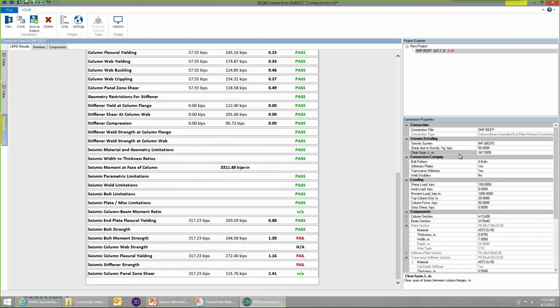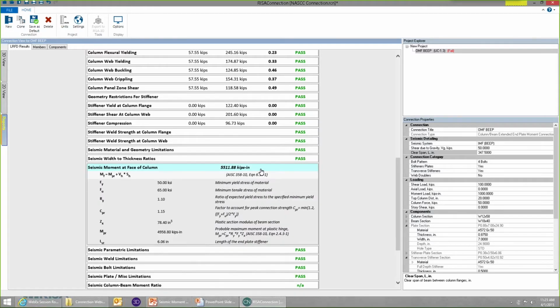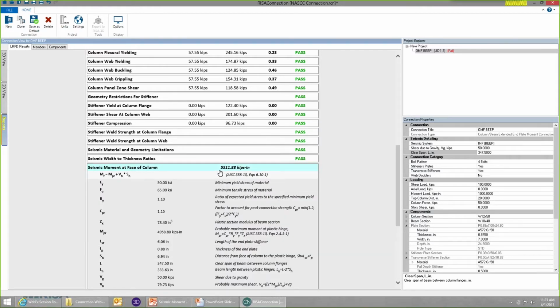Now, by going to an intermediate moment frame, we have some more stringent provisions, but also you'll note that our seismic design force for the connection itself is greatly increased. So before, whereas we had to design this for 3,500 inch kips, now we're actually having to design this for 5,500 inch kips.